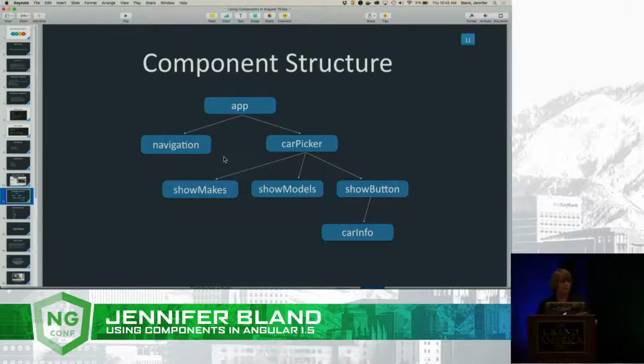So that's what our car picker has, and our car picker will have three components underneath it. It will have the show makes select, it will have the show models select, and then the button that will actually appear after you've selected a make and model. And then once you click on the button, the last thing that I'm going to show in my demonstration is the car info. And the car info will actually be nothing more than the picture of the car, the make and model that you've selected, a little bit of text about it, and then a title that tells you exactly what make and model you're currently looking at.